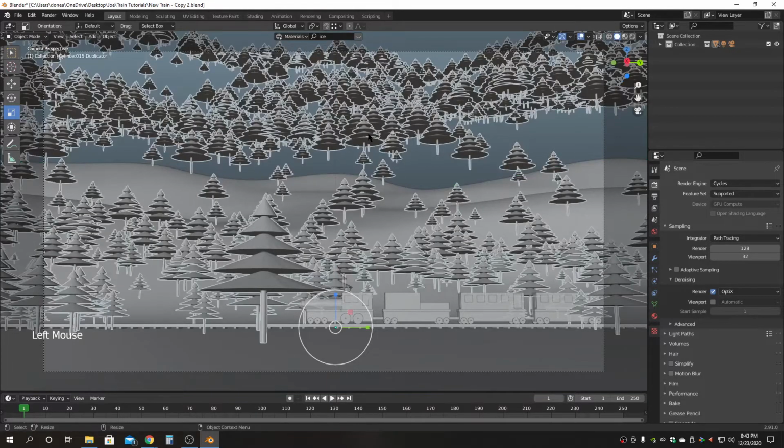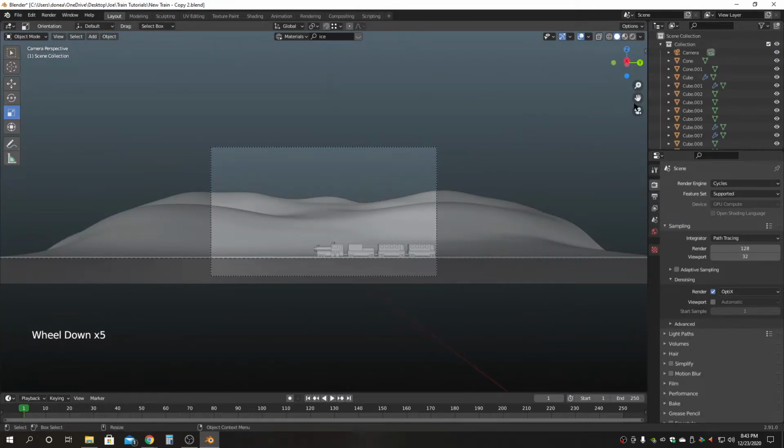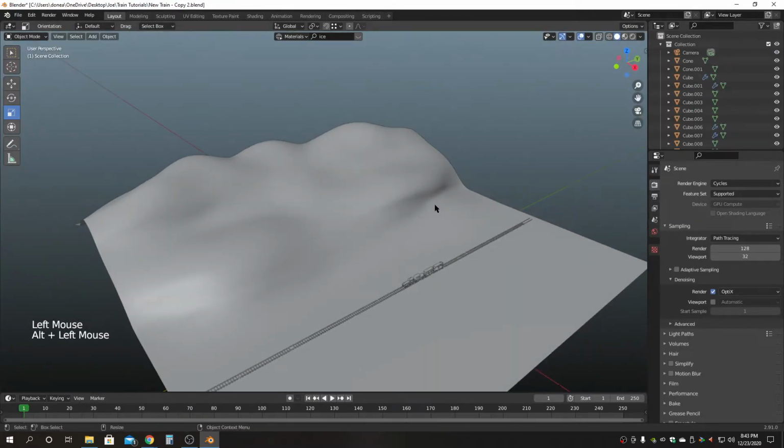So of course now all my trees are floating in the air, so we're going to have to do our scatter again. Look, it's all in its own collection. I'm just going to right click on that, delete hierarchy, and they're gone. Come out of my camera view. Now remember, I hid my original tree right over there, so I can re-scatter those trees.